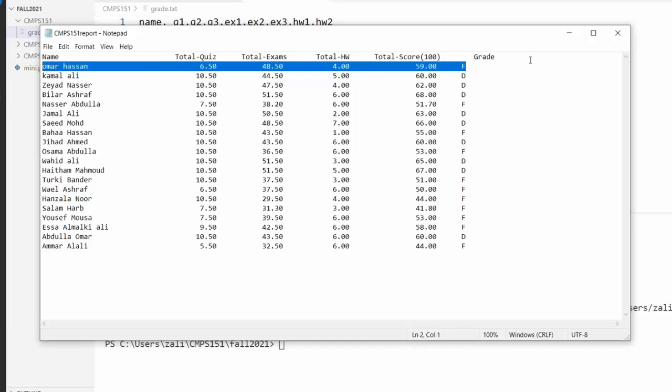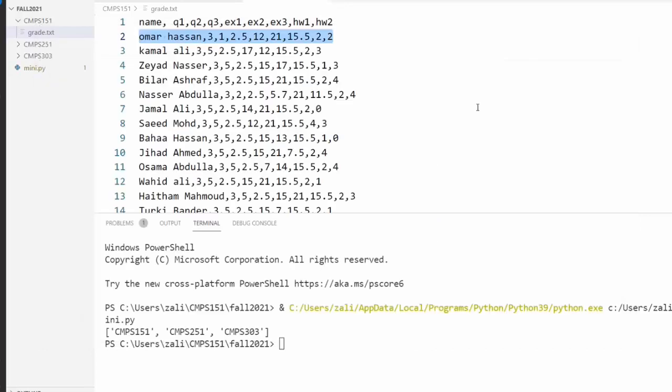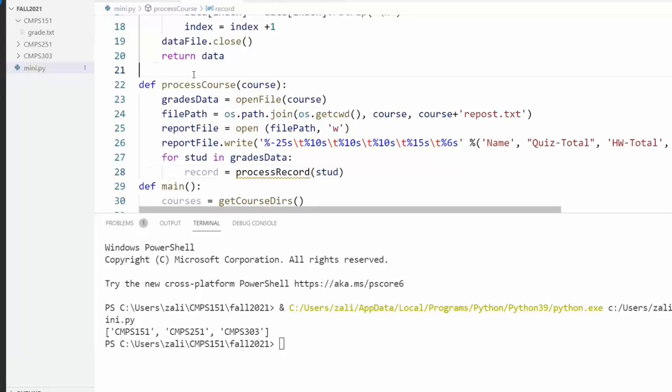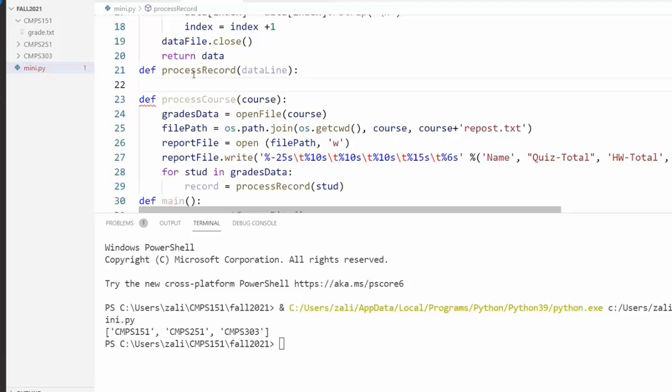So let's see what we're gonna do. I'll go here now. I created a function. Let me go ahead and say def process_record. This record will take what? Process record will take one data line, not the whole course, right?